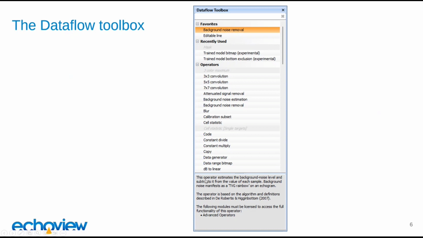So we'll start off looking at the Dataflow Toolbox. Now this is a new panel in EcoView, a new pane area where you can have a nice handy interface to make it really easy to add new operators, new lines, scenes, sticky notes, or transducers into your data flow.